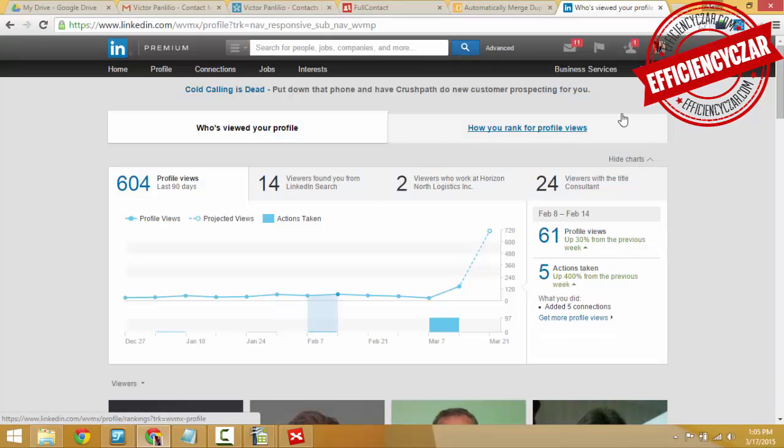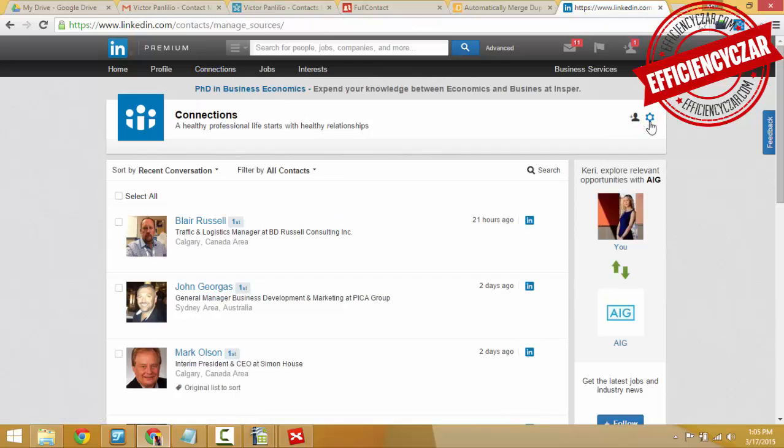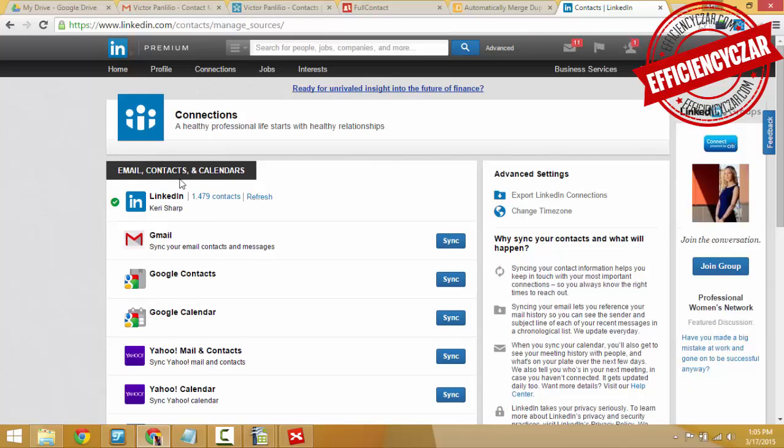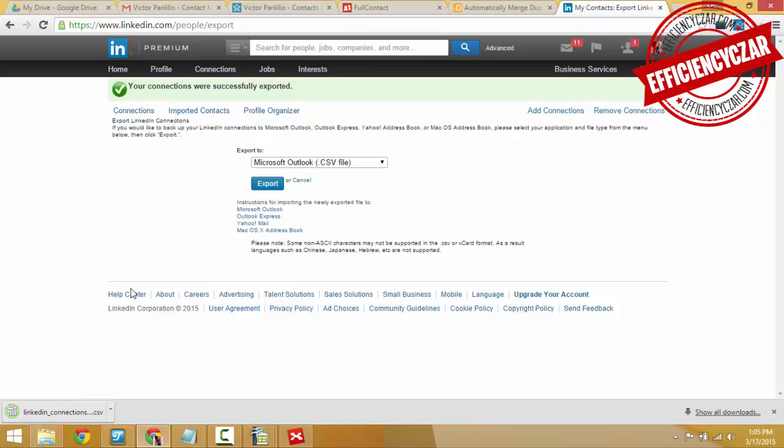Okay, so here's how this all comes together. So from the LinkedIn profile, you export the connections, you go to Connections, you click up here, you go Export LinkedIn Connections, keep it in the Microsoft Outlook .csv file, export. It'll ask you for a CAPTCHA, probably. Okay, so it exported my connections right there.